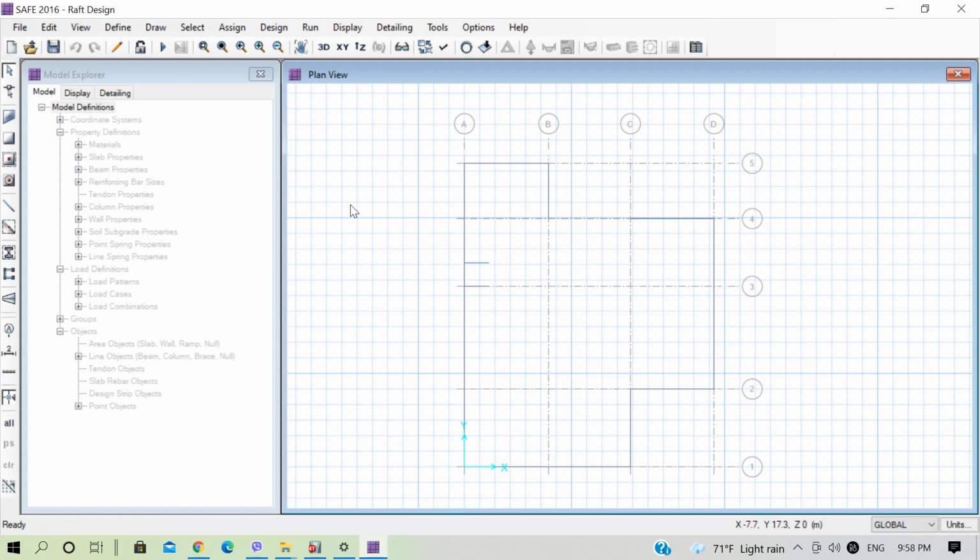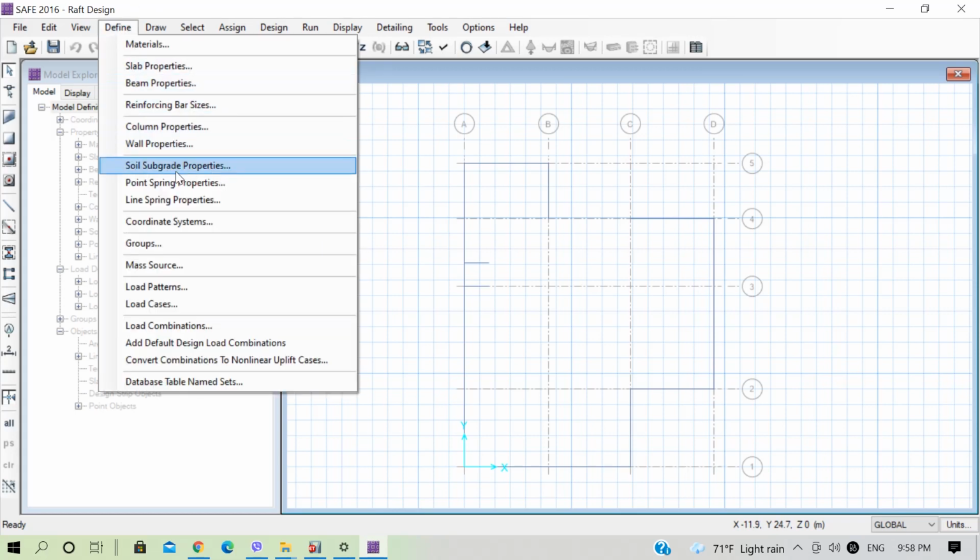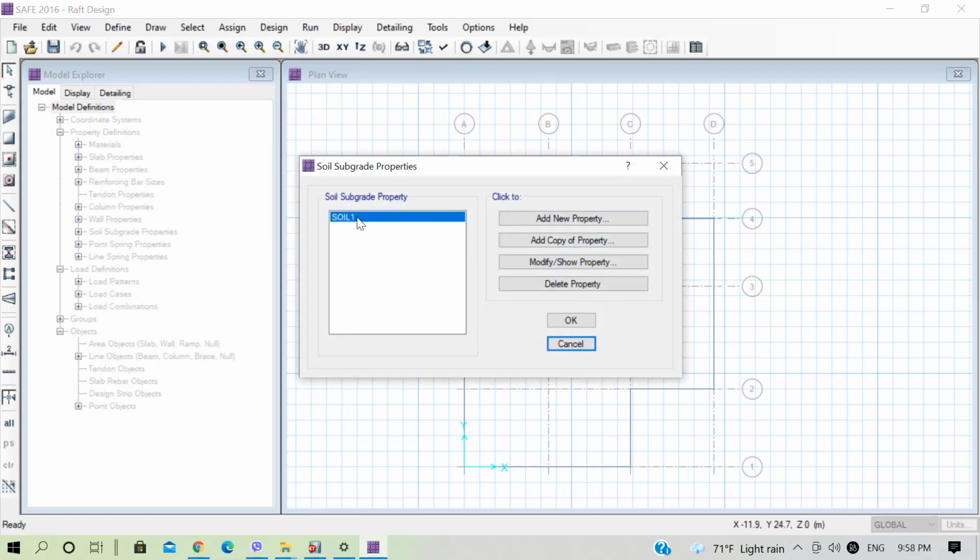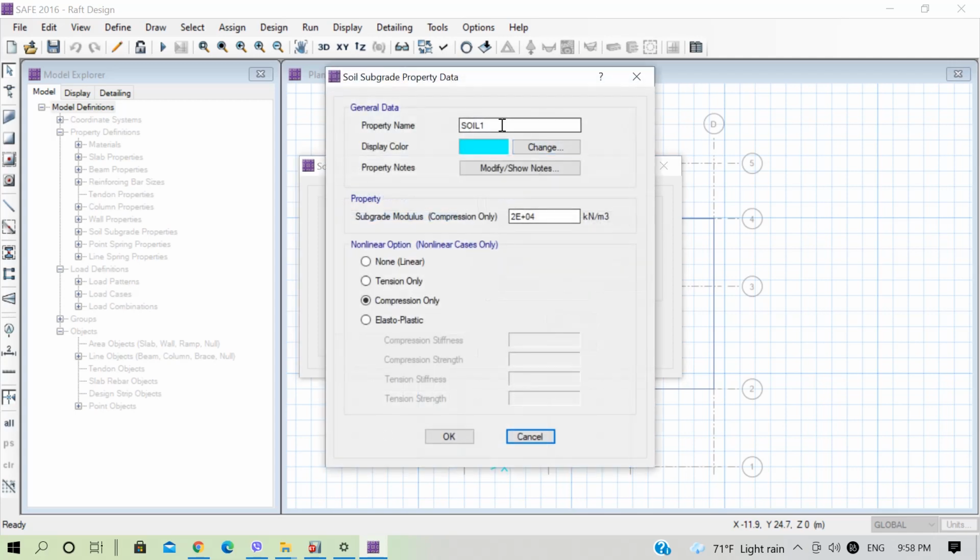Now after defining slab properties, we have to define the swale subgrade properties. For that, go to define and go to swale subgrade properties, and let's modify this swale 1 property here. Let's call this swale support. Here we have to give the value of subgrade modulus for our swale.